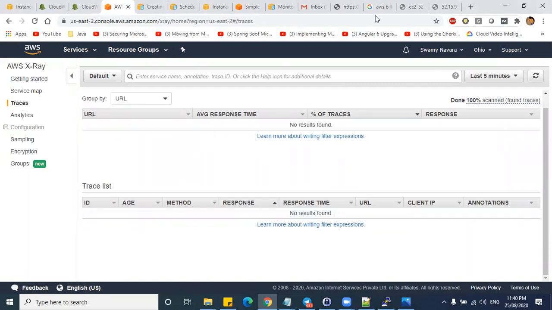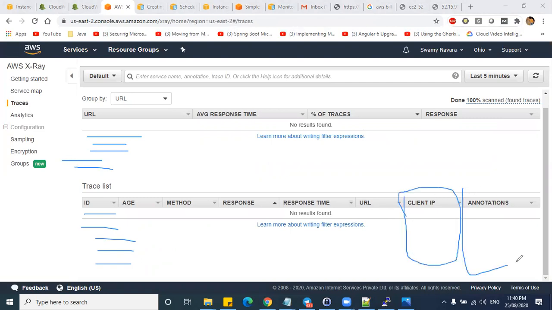Whenever you deploy that application and your users start using it, you will have the logs here, like trace logs and all. Then you can filter under which client IP it is coming, and what annotations are being used. What is the response time for that particular function you have written. This is the advantage of using Service Lens or AWS X-Ray.